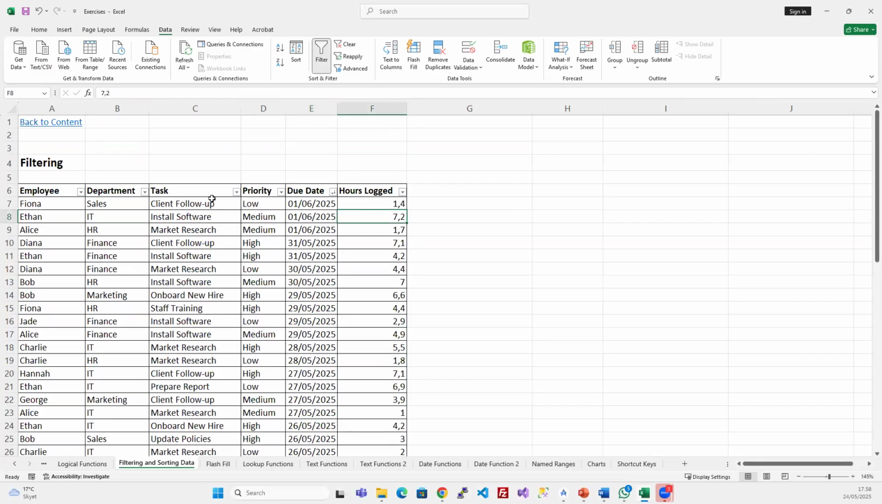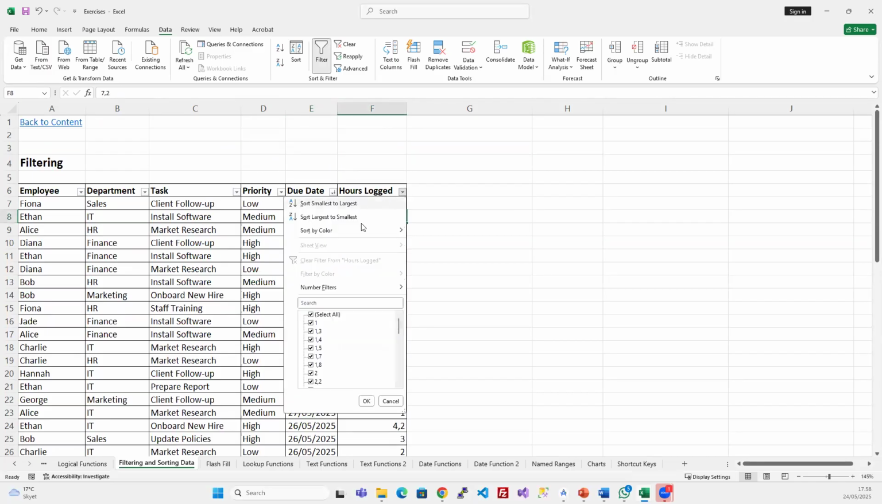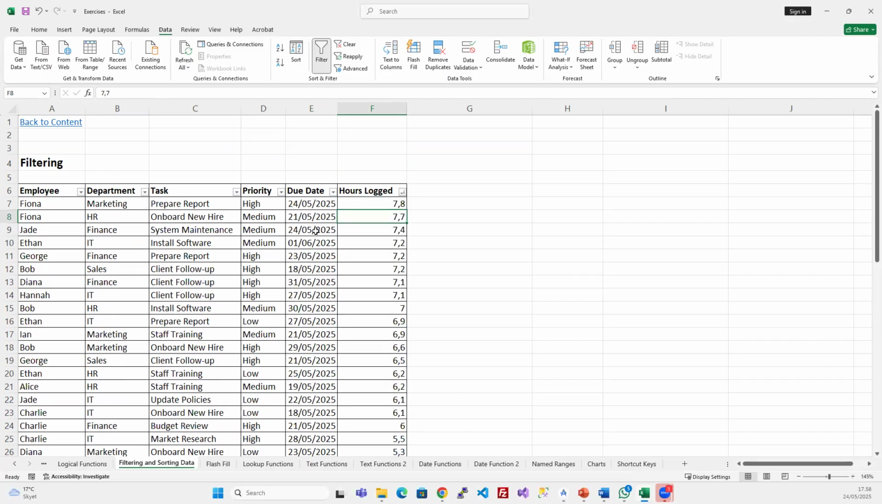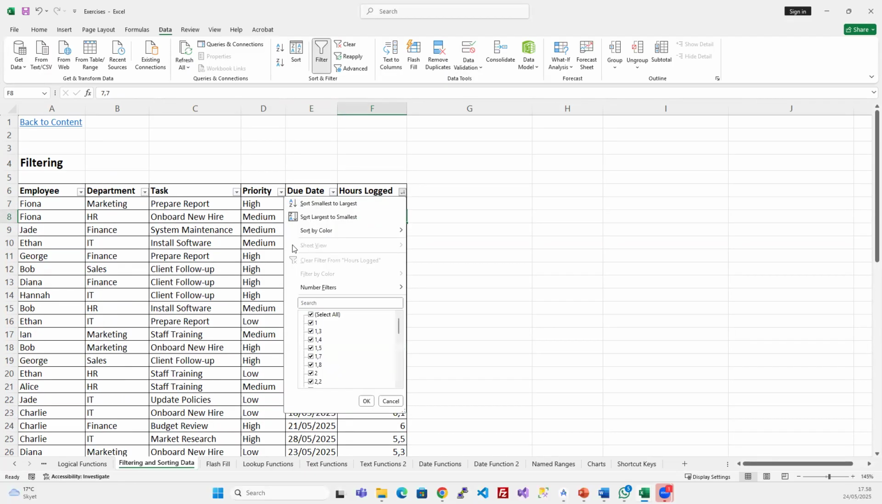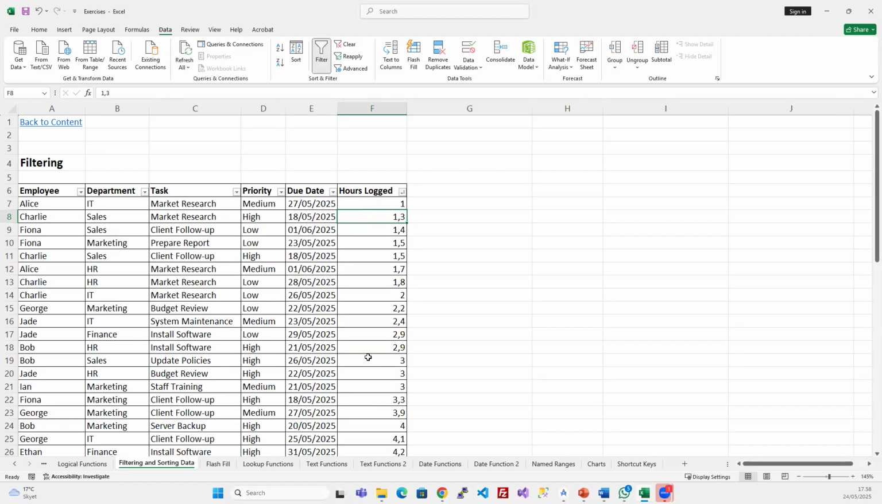And then you can also sort by numbers as well. Okay. Good. So smallest to largest, largest to smallest, as the case may be. So that's how you add filters to your data, and that's how you can sort your data.